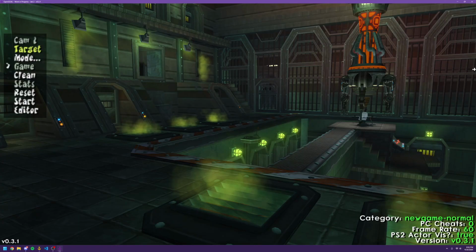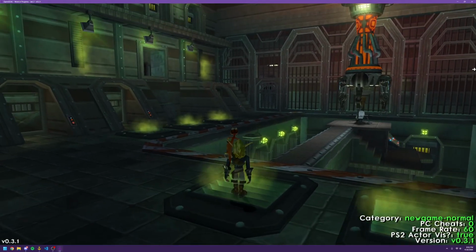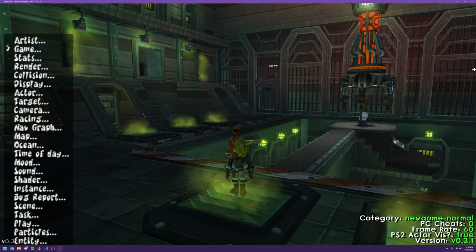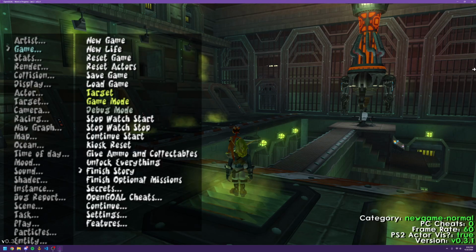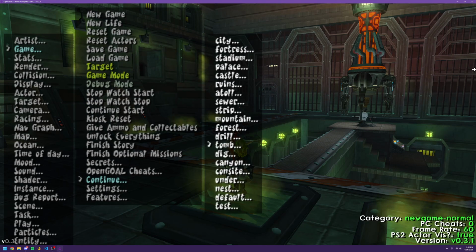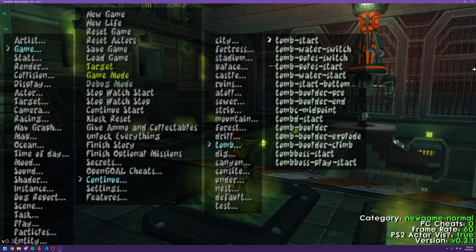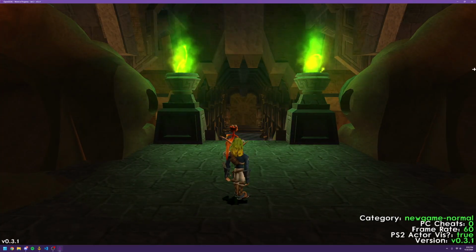Target works the same way. You want to use Game the same way as well. Now within the debug menu, you navigate the same way. X goes forward, square goes backwards. Game Continue works pretty much the same way. The continue points are nested under the levels that they live under. So here we can jump to Mars Tomb.